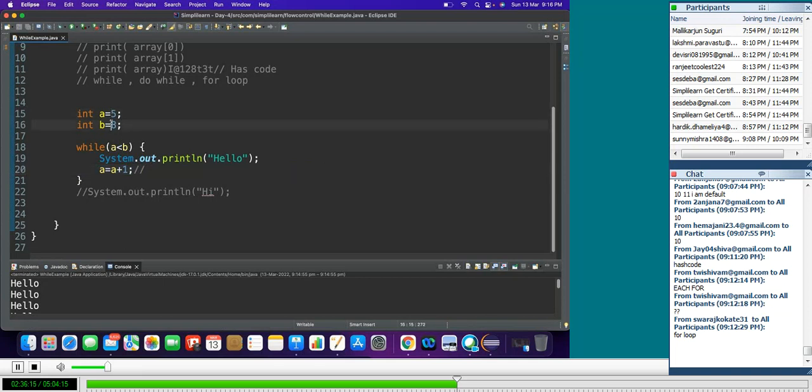5 is less than 8. True. Print 1 time. And then the 5 value is increased by 1. It becomes 6. 5 equals 5 plus 1, 6. Good.